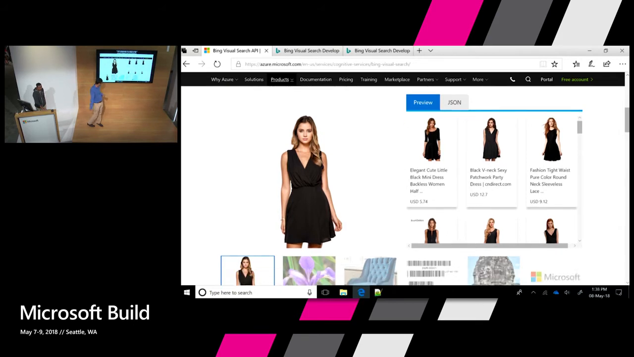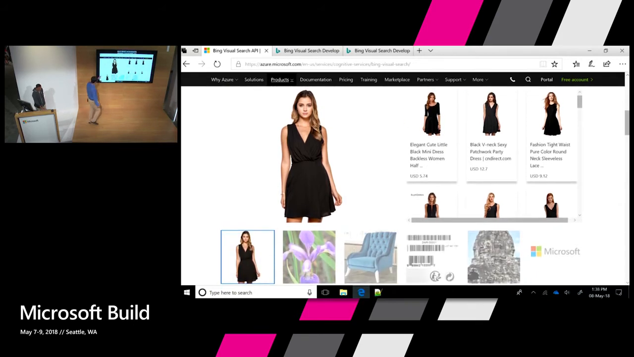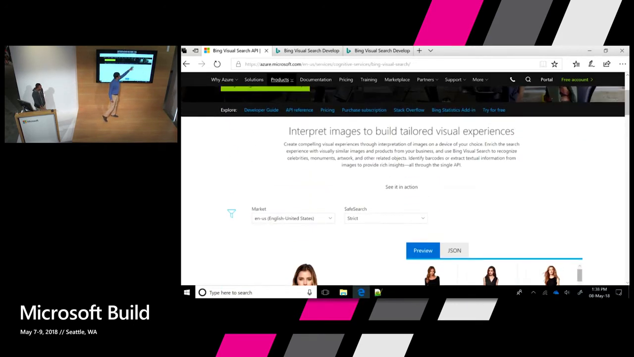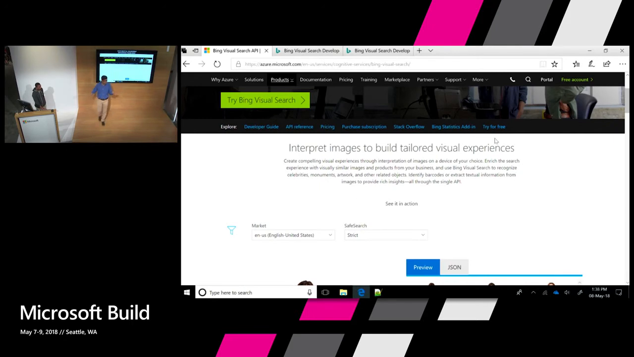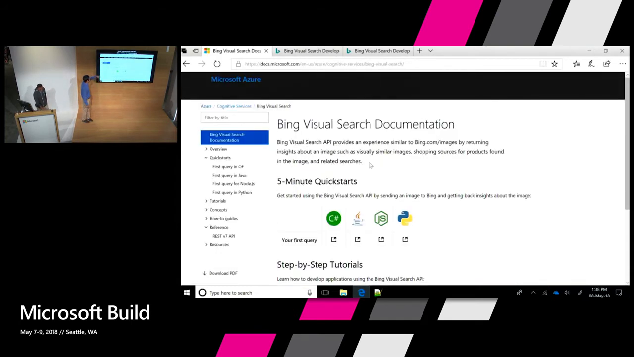You can play around. You can see. If you go up, you can see try for free. So you can get started for free. What this will do is this will give you a couple of free keys, which are valid for 7 days. And you can go here to developer guide. And you can see what rich documentation we have.